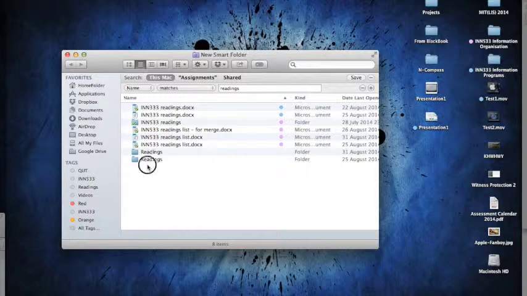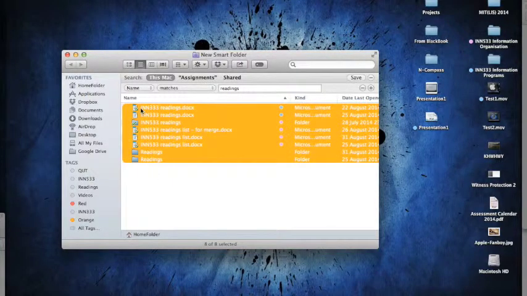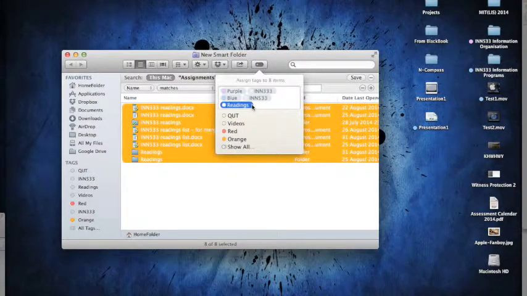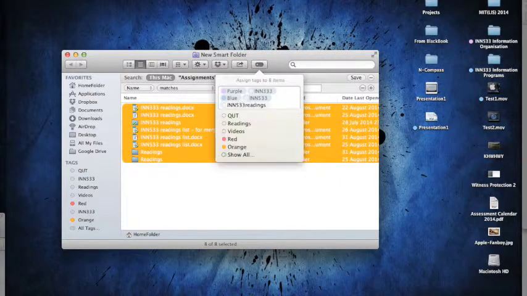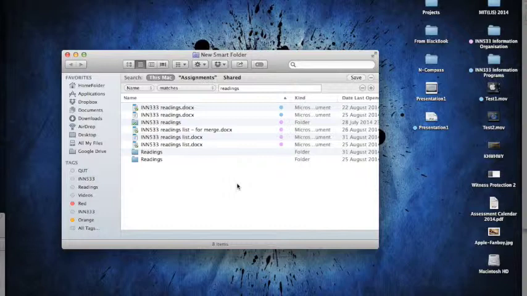First, select all the files and make sure they're the ones you want. Select all those files first, and we're going to go up to the tab and we're going to say readings. Now I've already made one earlier, so we'll delete that one and we'll put that one in again. So we'll call them INN333 readings and create this as a tag. And that means that over here on the left where you've got your tags, you'll see that a tag called INN333 readings has appeared.